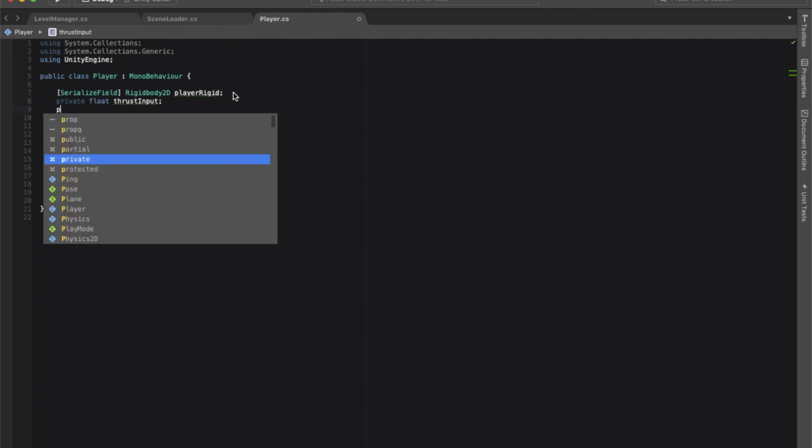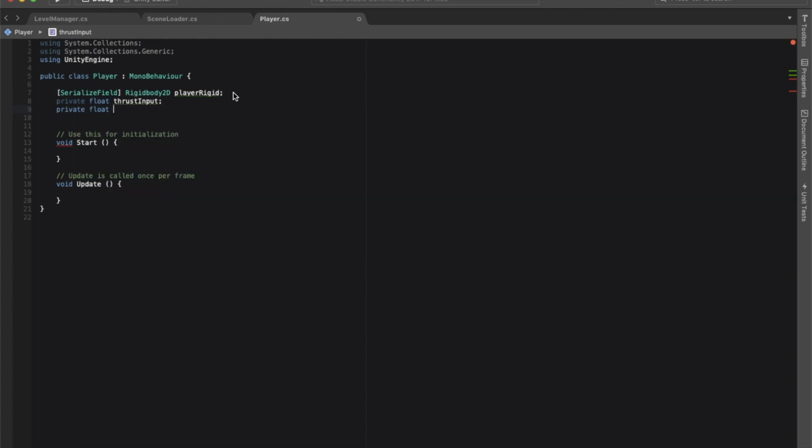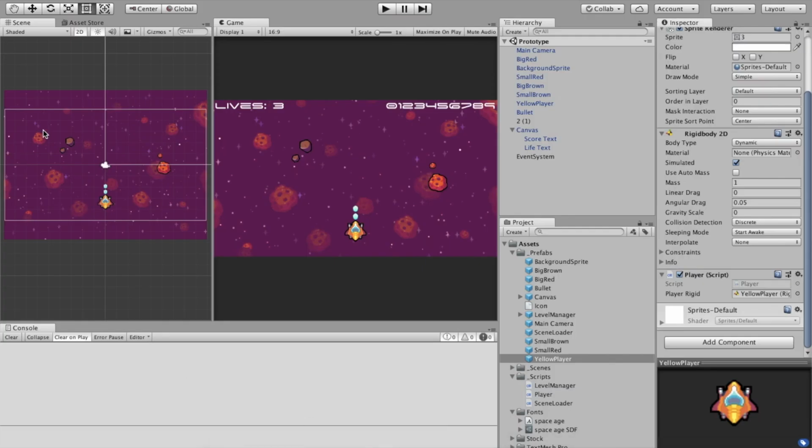And then we also need another private float called turn input. Now, you might be wondering why we are declaring these up here and we're not using if statements down below. And that is because we're going to use something a little bit different. We're going to be using get axis instead of get key down, just to show you a different variety of ways to do things.